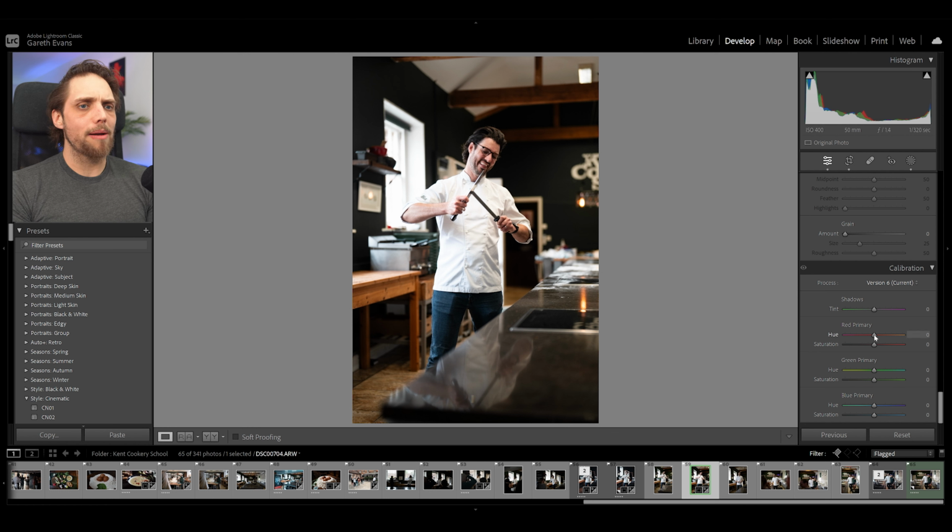So with the red primary, I'm actually going to move the hue a little bit over towards the orange, not too much, and the blue primary a little bit over towards the teal side of things. And if I click and hold on this eye icon, you can see before and after. It's not making a massive difference. It's pretty subtle, but it looks even richer, the colors. And I like it. I'm a big fan of it.